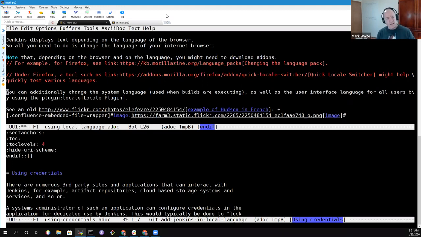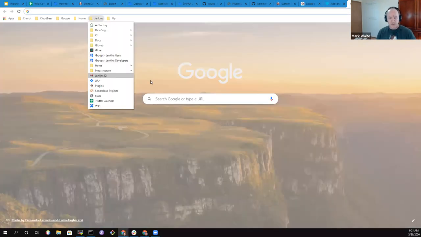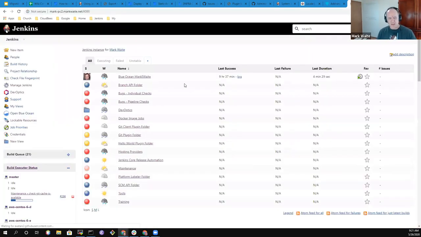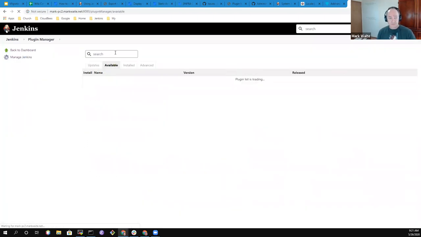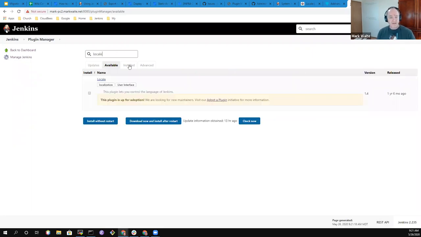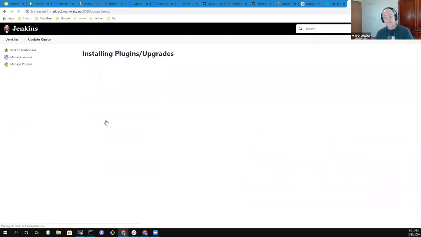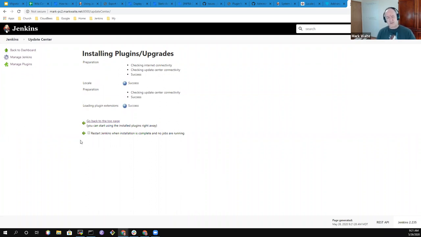So let's see, I could bring up my Jenkins instance, check that it works with the locale plugin. I'm not sure if I've even got the locale plugin installed. So let's look. If I can find it there. Okay, I haven't installed the locale plugin, so let's install it. And now, Oleg, should this one be able to run without a restart, or am I going to need to restart my Jenkins instance? It should be able to run.